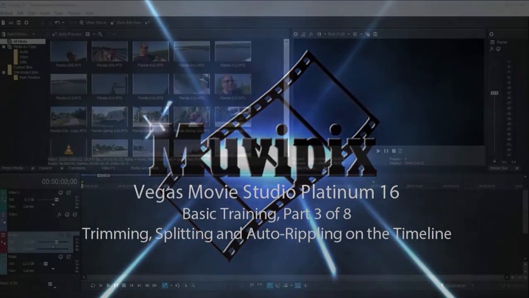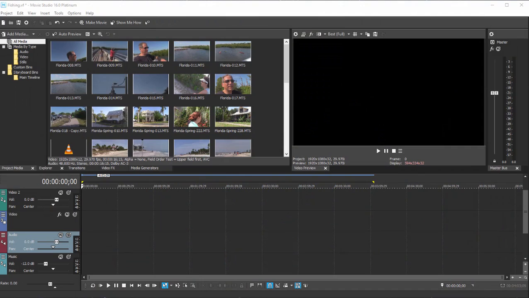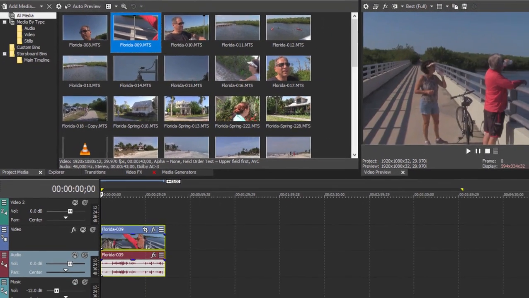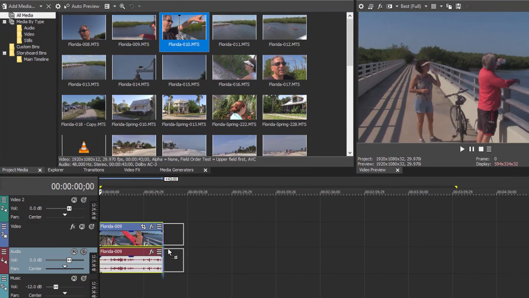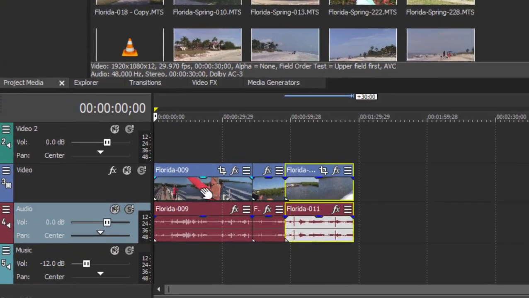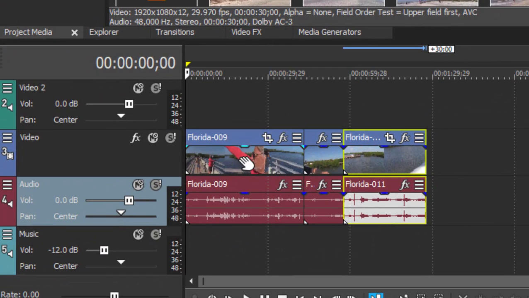We finally got a project started and our media into the project. It's time for us to start building out that project. And for the most part, building your project is as simple as dragging your media files from the project media panel down to the timeline. Once it's down on the timeline, you can start to work on it, and working on it not only means arranging the order of it, but you can also shorten your clips. You can edit them. And the most basic edit is the trim.